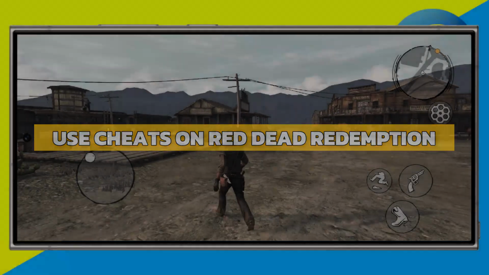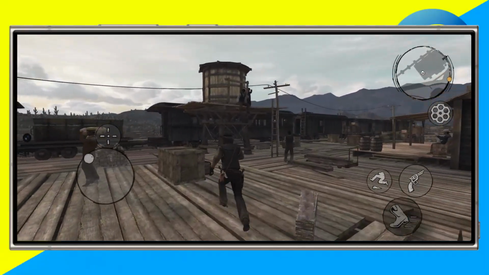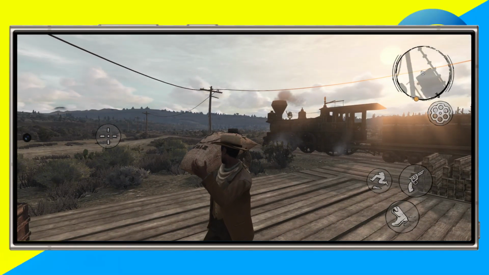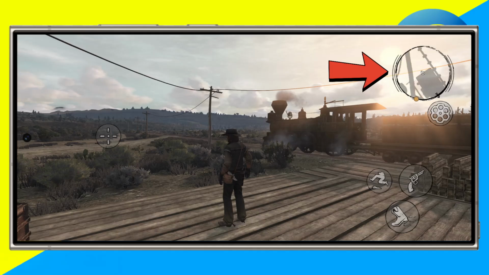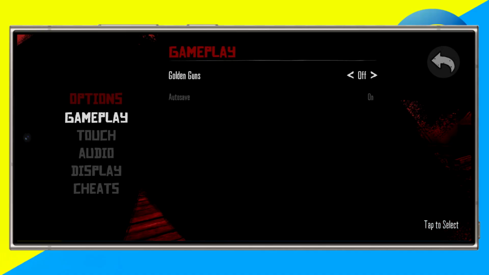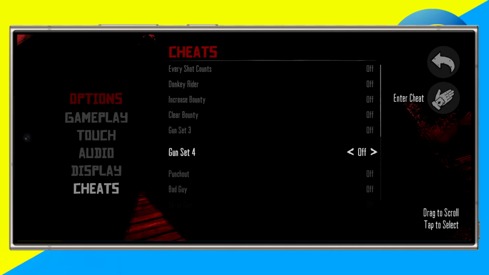Alright, let's begin. To enable cheats in Red Dead Redemption on mobile, start by opening the game and heading to the main menu. From there, open the Settings menu on your device. Once you are in Settings, tap on the Options section to continue. Inside the Options menu, scroll until you find the Cheats section. Tap on Cheats to open the full list of available cheat options.